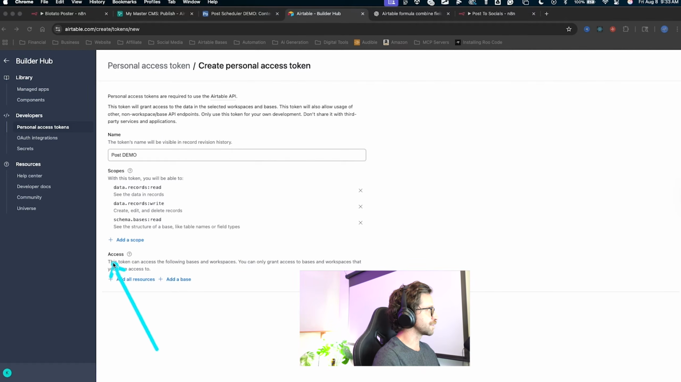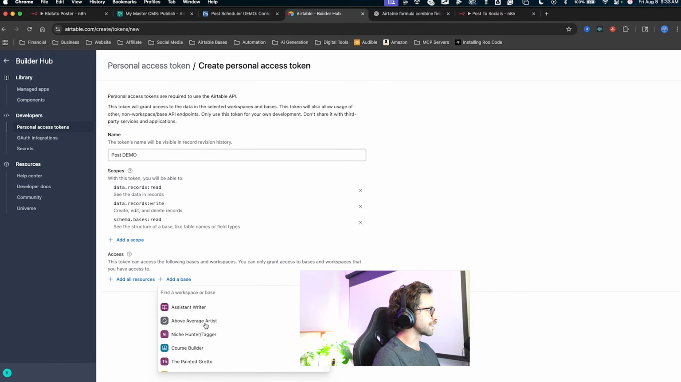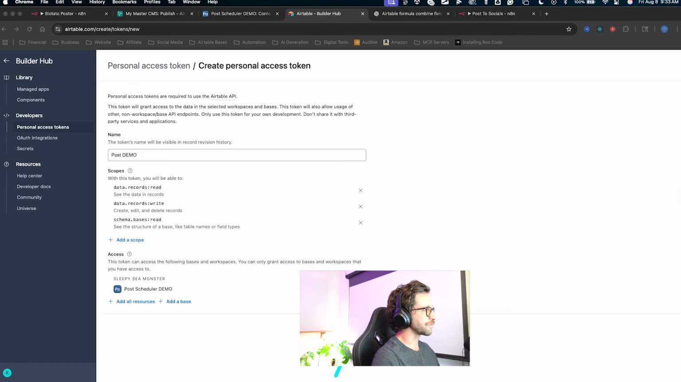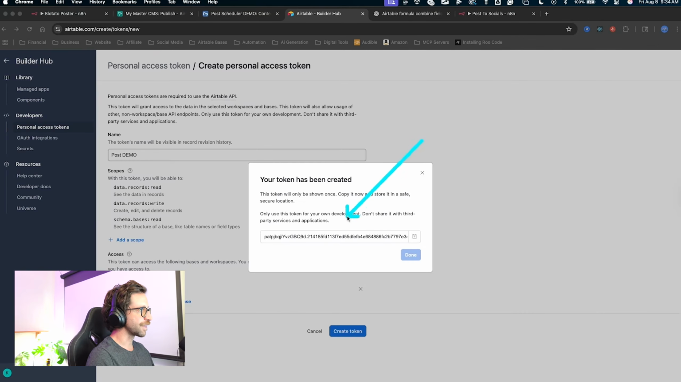So now we have to give a base access. So click on add a base. You can find your new Airtable base. I have too many bases, but here's the new one right here. This one, post scheduler demo. That's the one I'm working on currently. And we can create that token. So that is your access token. You want to write this down, keep it safe.